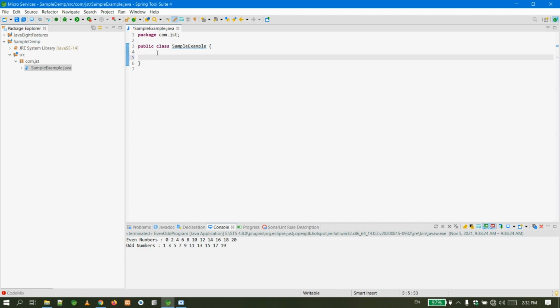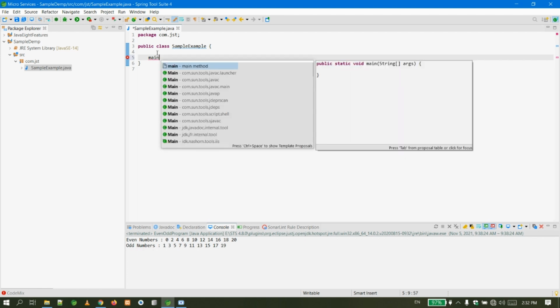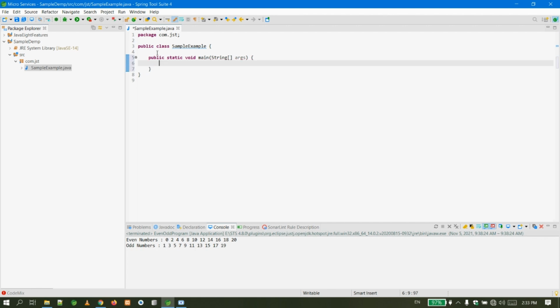Now here create the main method. Every program has a main method. That's why we create the main method here. Type main, then press Ctrl+Space. Here it displays so many main methods. You can select the first main method. See, this one. Now you can display a simple sentence. How to display a simple sentence? You can type sysout, Ctrl+Space. It will display System.out.println.